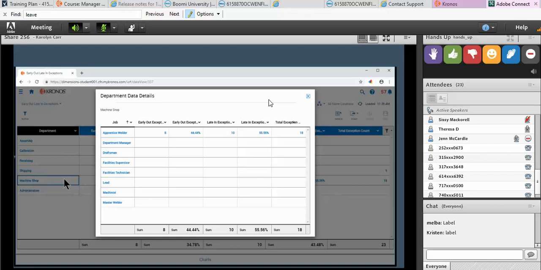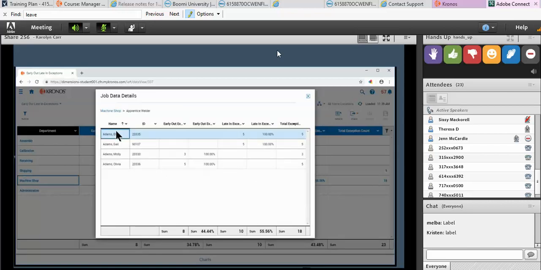So it's telling me that out of the machine shop, my apprentice welders seem to be the issue. Wonder who those people are. Go ahead and click on apprentice welder. Just click on that job, and now you can see who the employees are, how many exceptions they have, early out exceptions as a percentage, and their total exception count. And you were able to get very granular into that information.